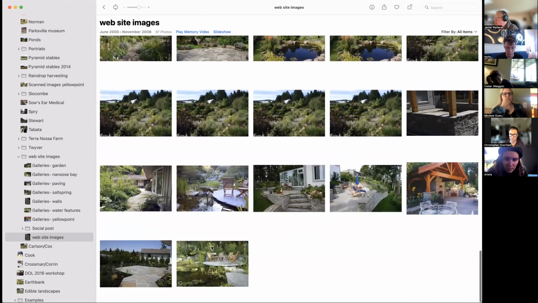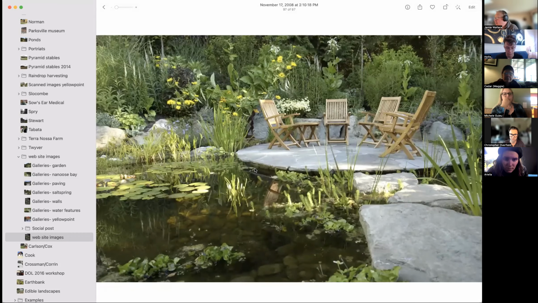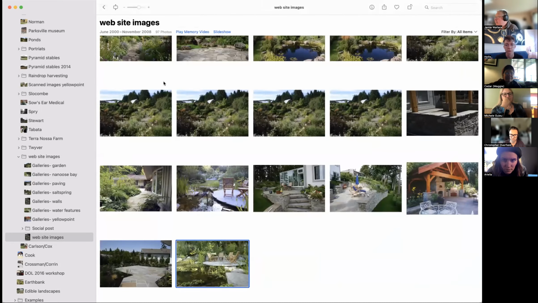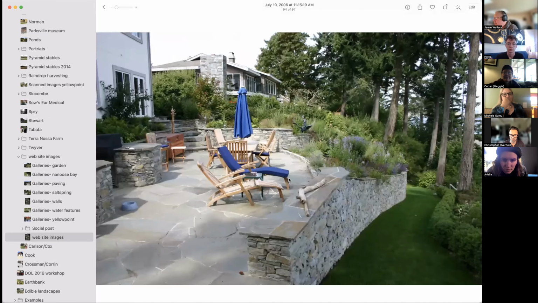Yeah, this was a fun project doing that. That's a year later, right? So you can do a lot in a little time. This was a huge hardscape project we did, and I had engineered. This was all engineered.